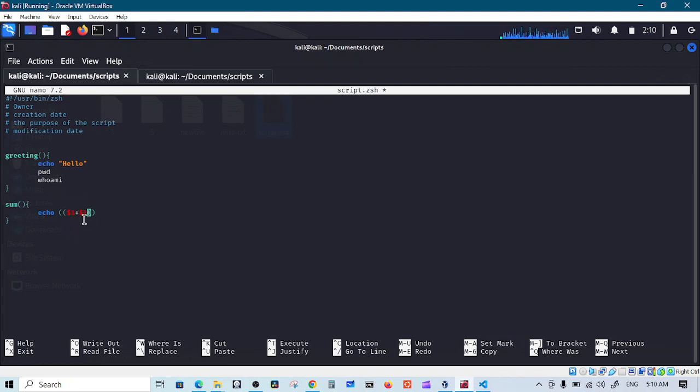If you remember from, let me just remember what lecture was that. Yeah, passing arguments to script. We learned that $1, $2, and so on will hold argument values for the script. This works exactly the same here.